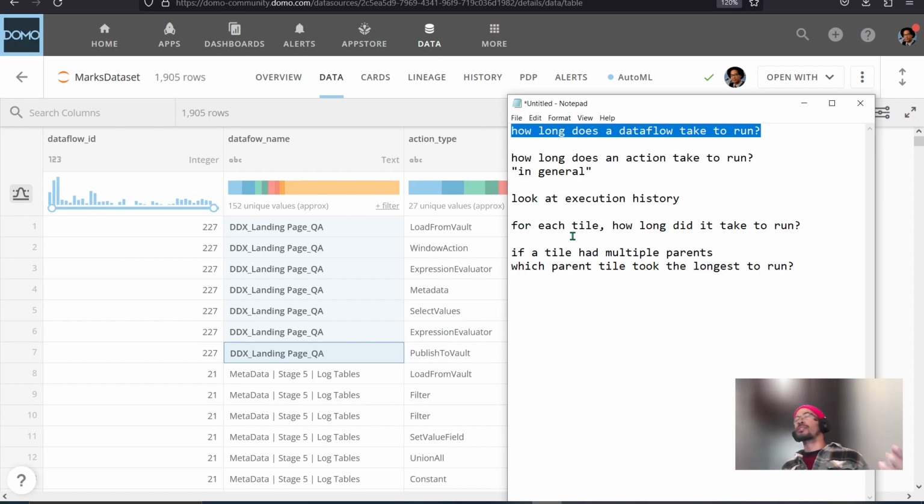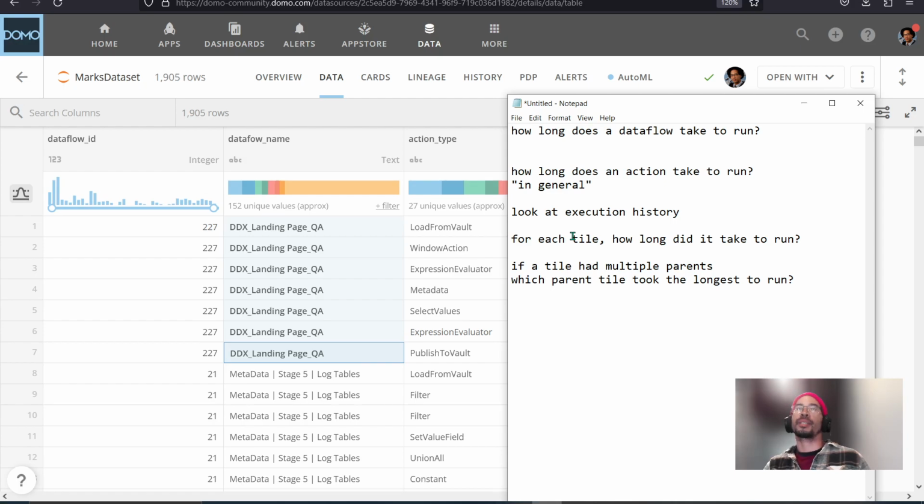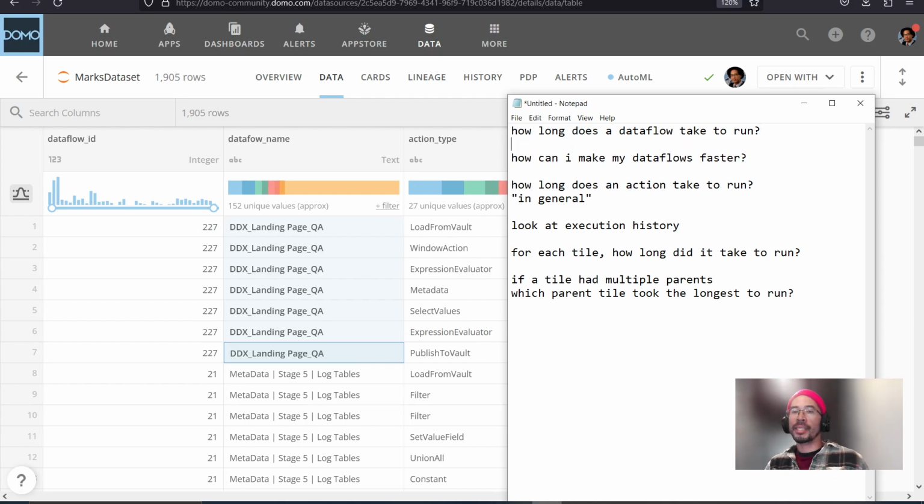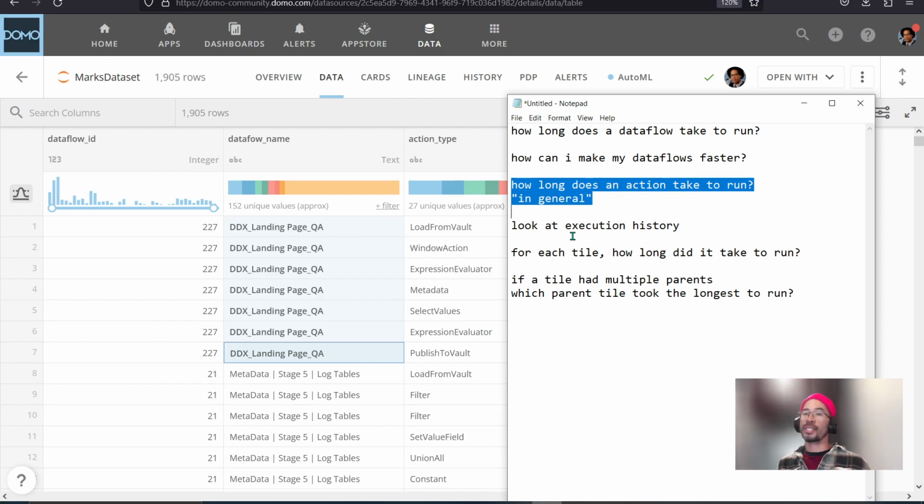At the end of the day, his question is not how long does it take the data flow to run? His real question is, how can I make my data flows faster? And in order to answer that, I think you need to know what are my slow actions. And in order to know that, you need to know how long does it take an action to run, which is somewhat useful.